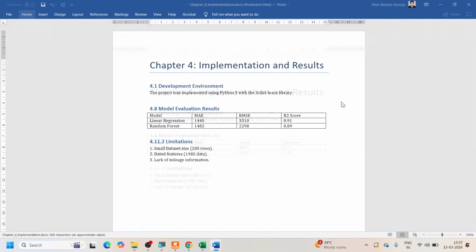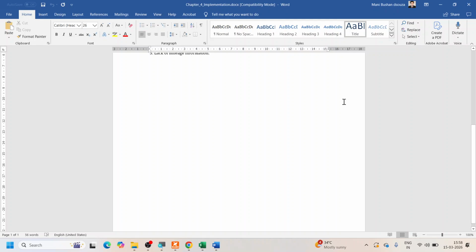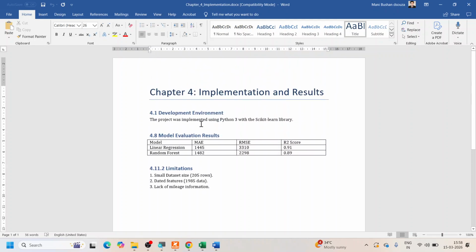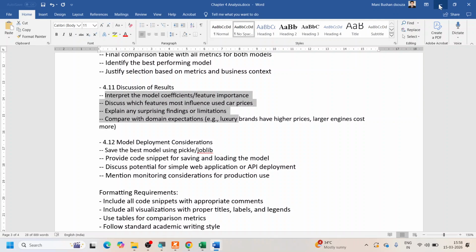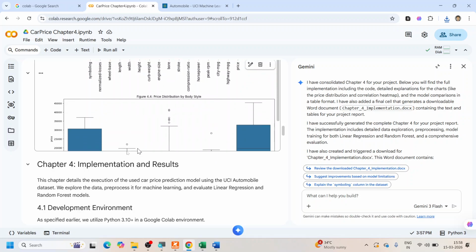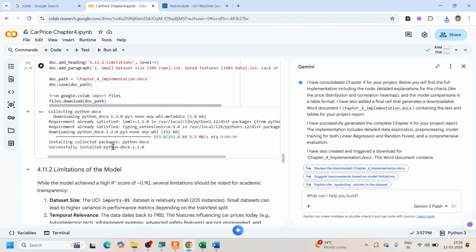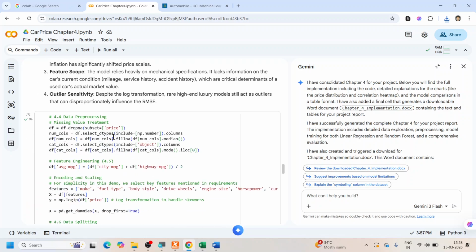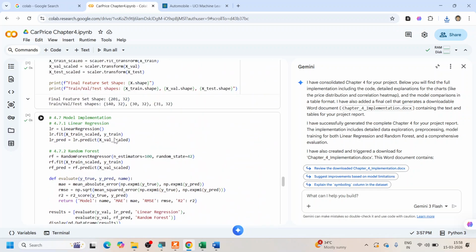Enable the editing. The model development, this is the only thing it did, so not much of use to me. But it gave a Word document. Here you will notice the full thing, chapter 4 implementation detail. You can copy paste the whole thing. One point, you notice that it has not done all of them. All of them are not there.